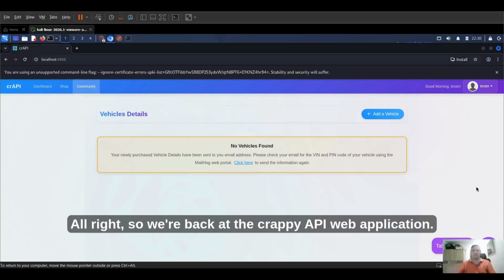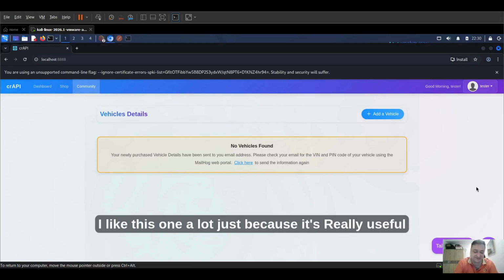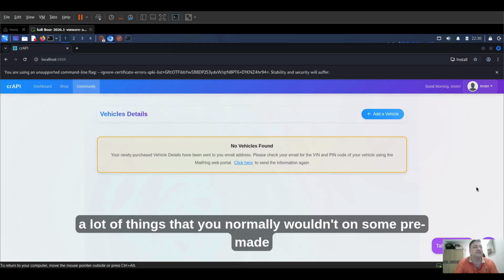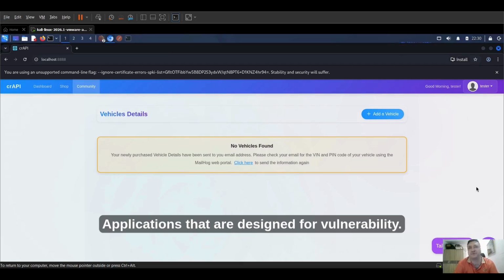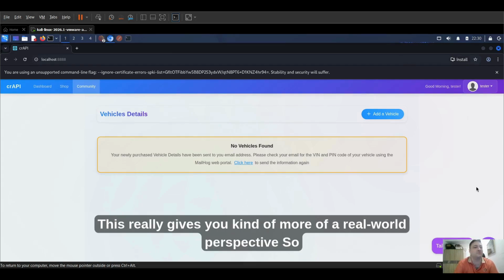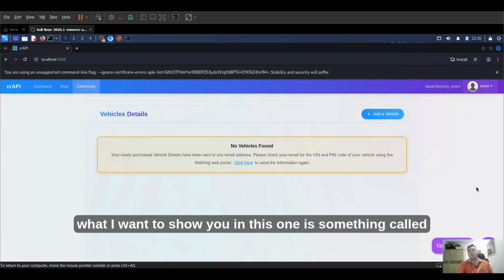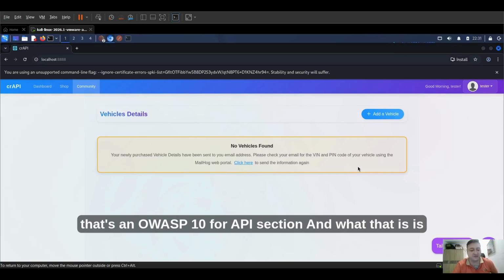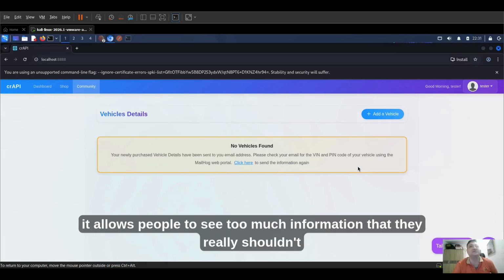All right, so we're back at the crappy API web application. I like this one a lot because it's really API heavy, but also it's more realistic. So you can look at this and see a lot of things that you normally wouldn't on some pre-made applications that are designed for vulnerability. This gives you more of a real world perspective. What I want to show you in this one is something called excessive data exposure. That's an OWASP Top 10 for API item, and it allows people to see too much information that they really shouldn't see.